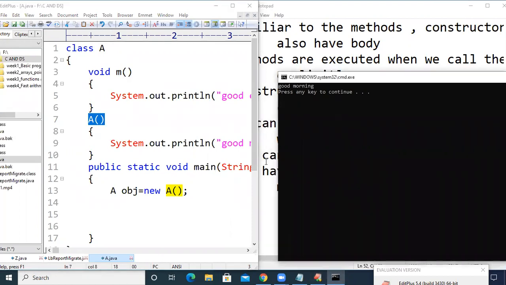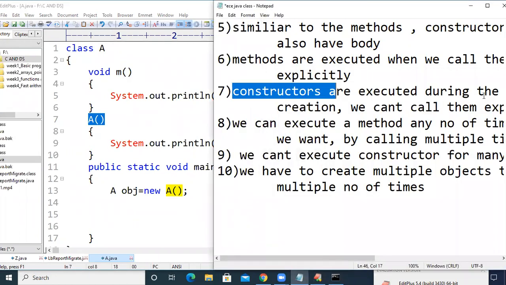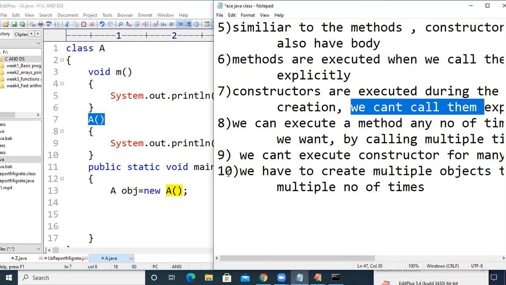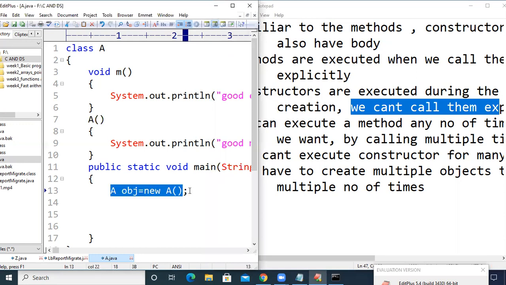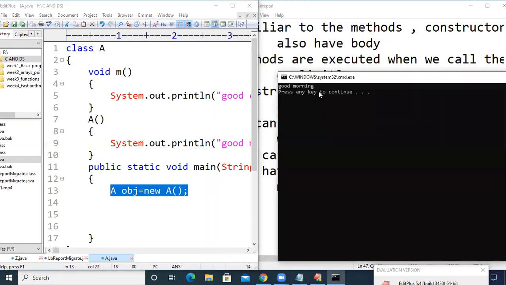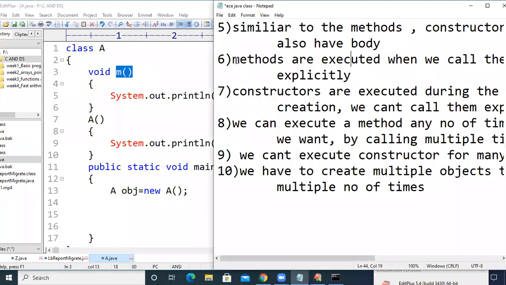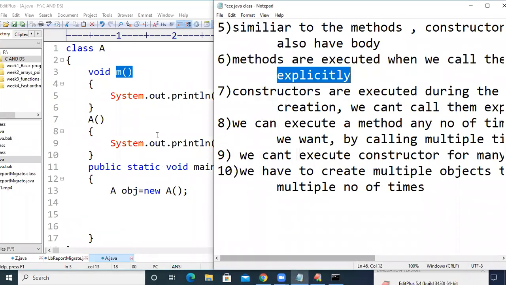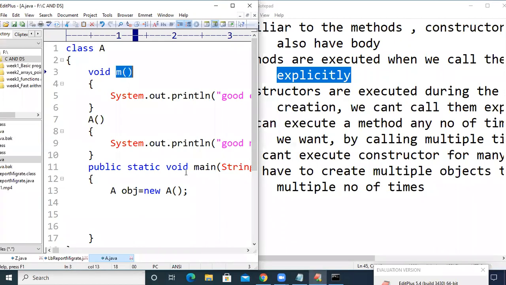See the 7th point here, constructors are executed during the time of object creation. We cannot call them explicitly. So whenever we write a code for an object, the constructor got executed automatically. But the method does not execute automatically. The methods are executed when we call them explicitly. So in order to execute this method m, we need to make a call to that method m. How can we make a call to that method m? In the sense, we need to call the method m with the object, right?